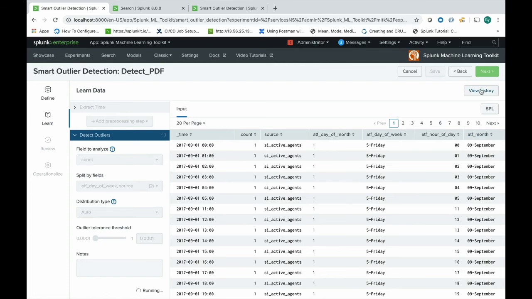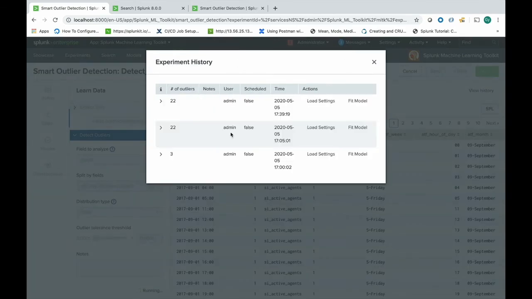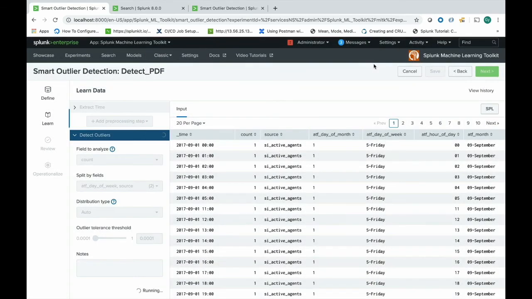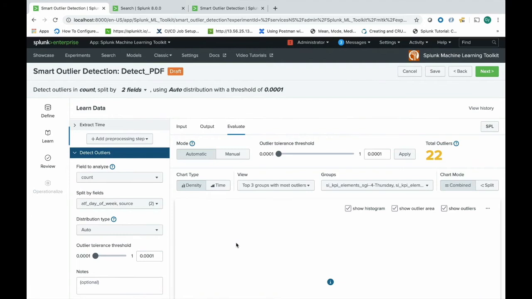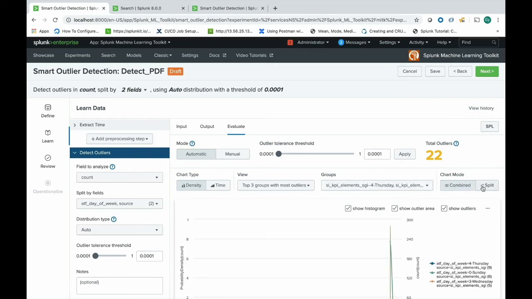You can also look into the history, which gives you a side-by-side comparison for the number of times you have run the experiment. And you can load them by running the same model again. You can go back to the same model. There it is. Now, it has been grouped with the top 3 groups with the most outliers. You can actually have a combined view or the split view.